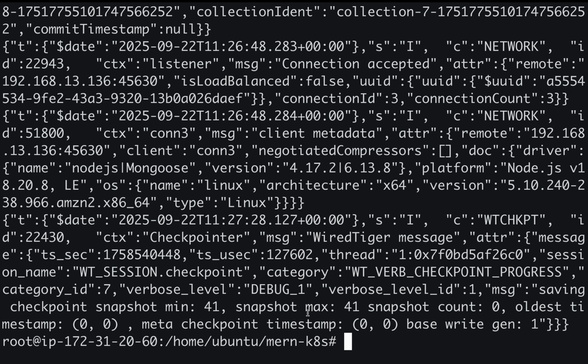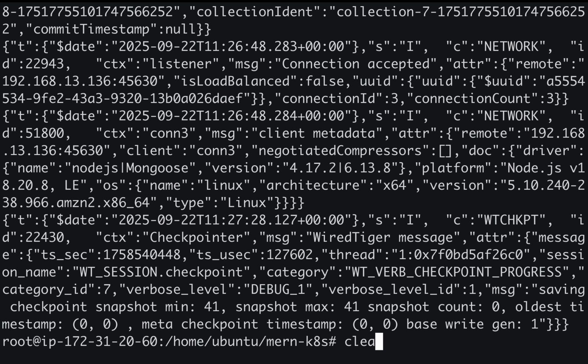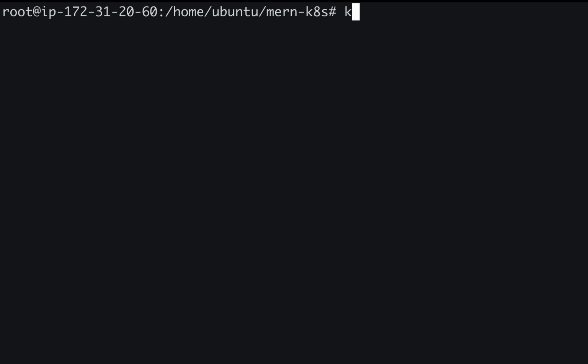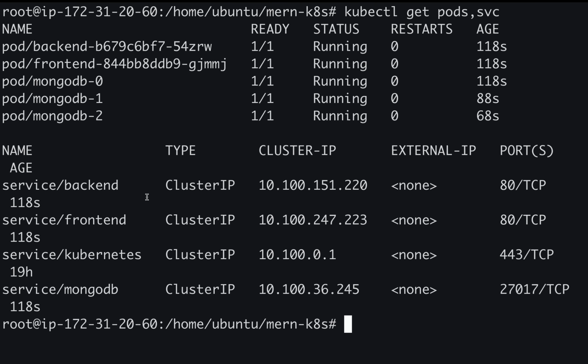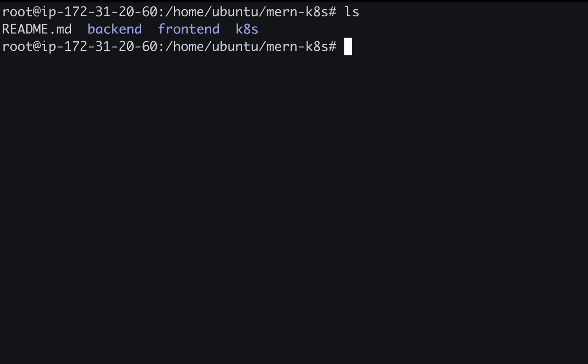kubectl logs. So according to the logs, I can say that yeah, it is up and running. Cool. So what we can say is our application is running, and the cluster has also provided IPs to the respective services we have. Cool. So now we just have to apply.